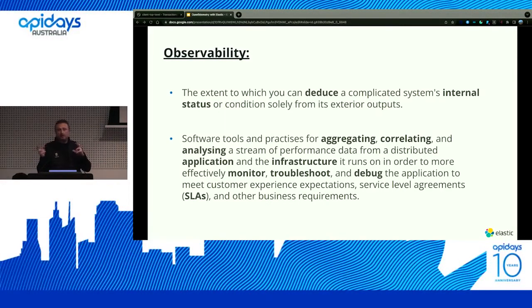So when you hear me say observability, it may mean two things. You'll have to work out based on context.